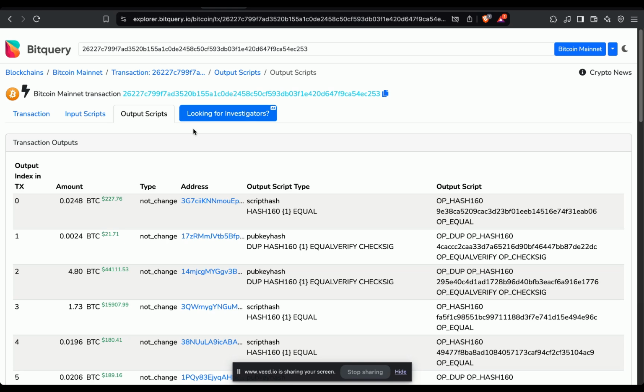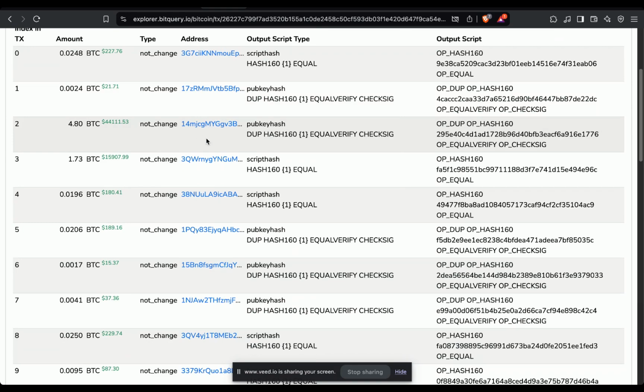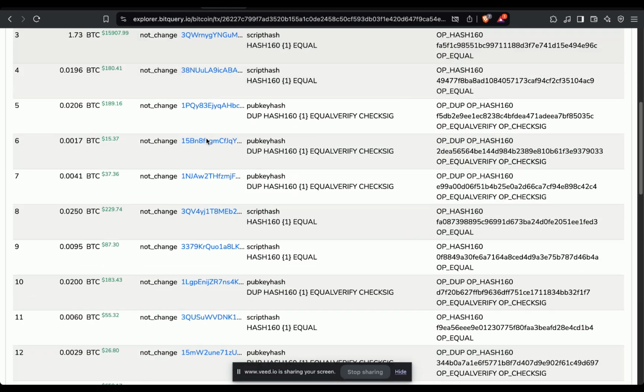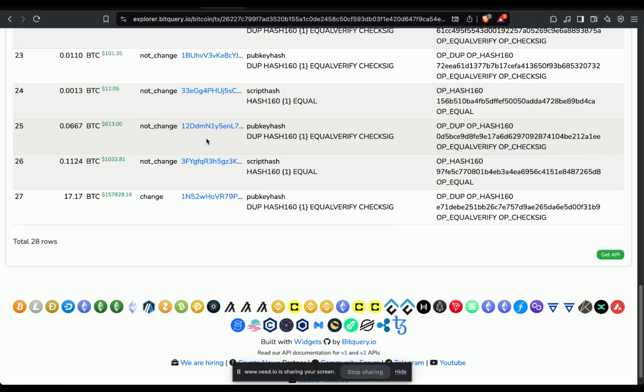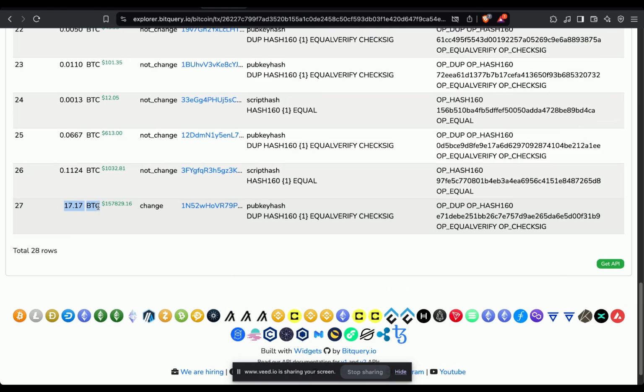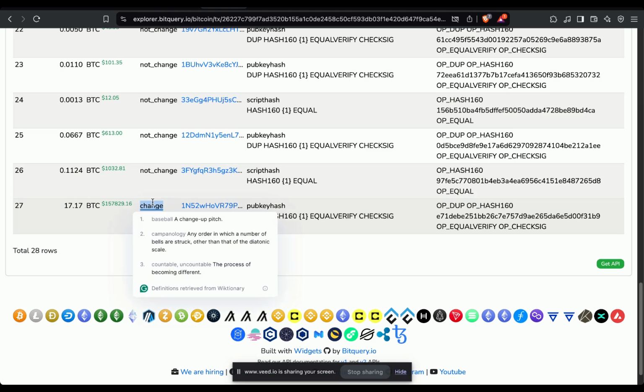Now while going through the output, we see that most of the outputs that are sent are not changed. Now this particular value 17.17 BTC, which is about 150,000 USD, is marked as change, meaning the sender has received most of the money back.